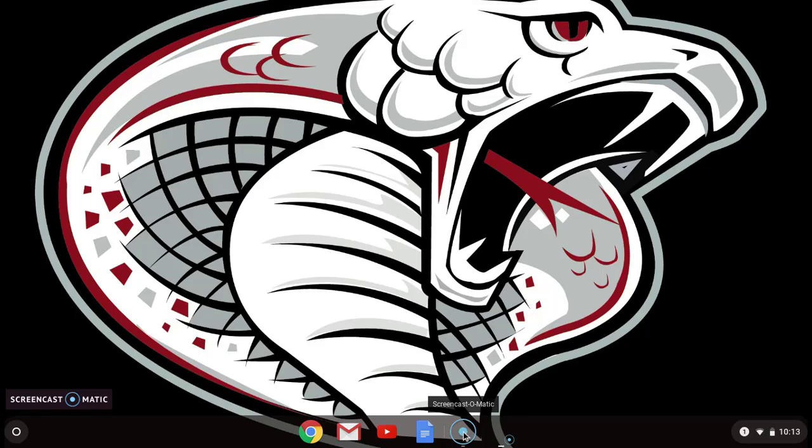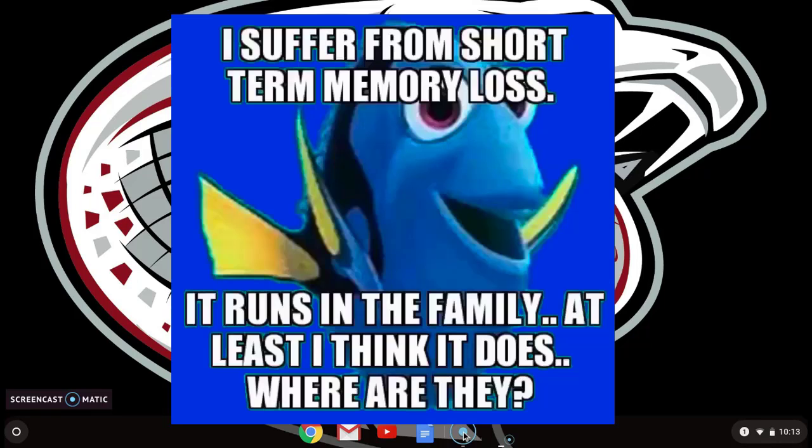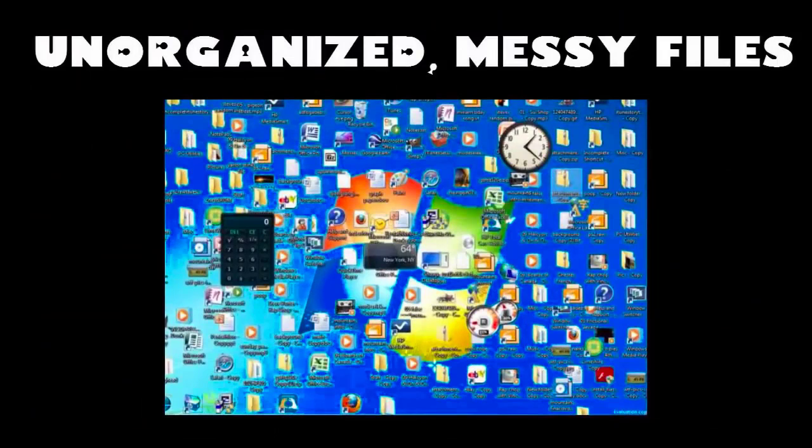So in this class, you'll be saving and using a lot of files, and therefore it's important to not end up like Dory and lose them. Now I'm assuming none of you suffer from short-term memory loss, so here are the 2 reasons why I see students lose their files the most. The first reason is that students are just plain unorganized and their files are a mess, like this desktop.